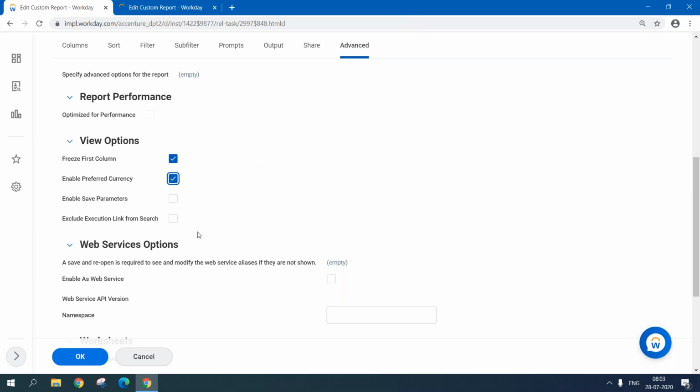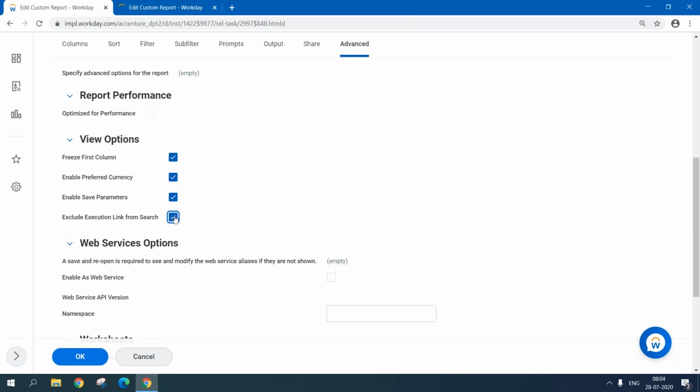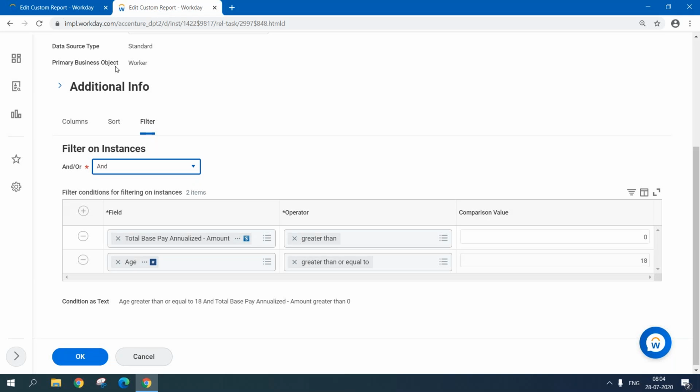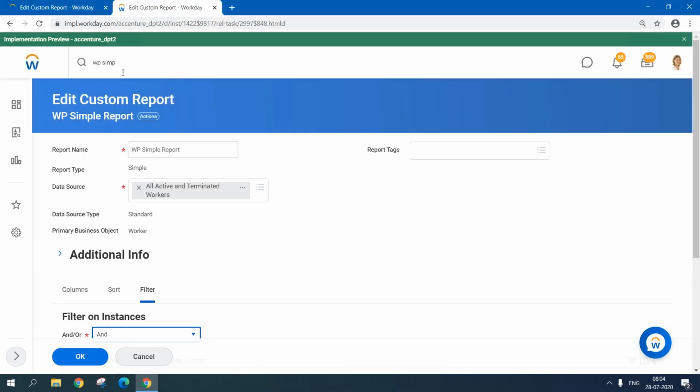So we'll see that as well. Enable save parameters. So this is more related to your prompts. Let's check this checkbox. We'll talk about that. Exclude execution link from the search. When you check this checkbox, it is going to exclude your search link.